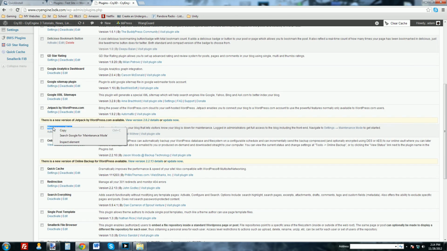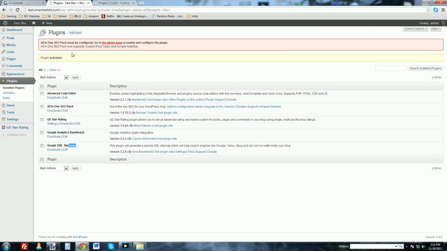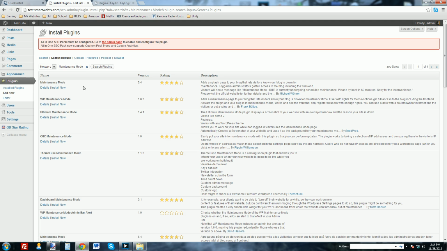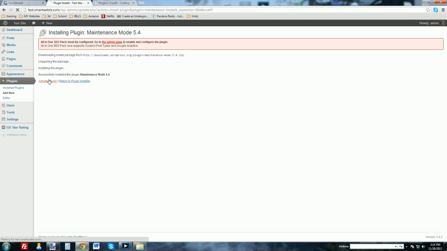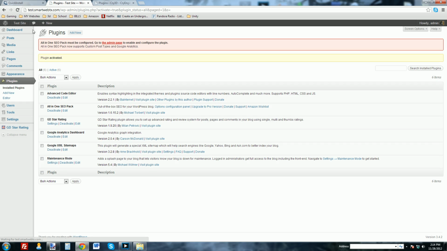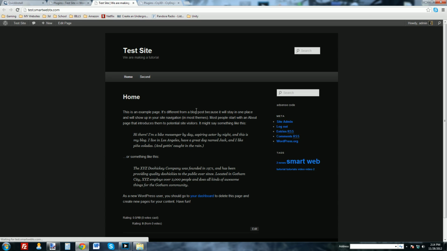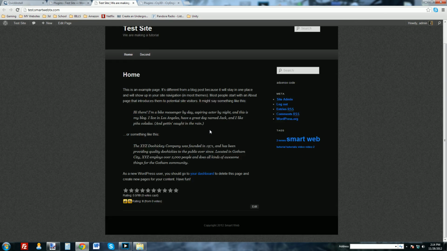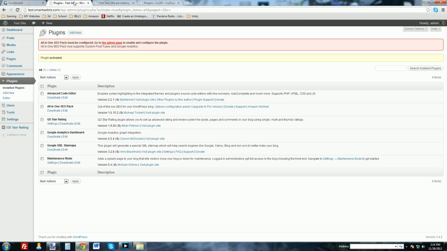Maintenance mode is an important one, and I'll show you why. Search for maintenance mode, install, activate. And now when we go to our website, everybody's seeing this nasty "website's not finished." We haven't even gotten to it yet. And they're also seeing all the changes that we make every time they refresh their page.